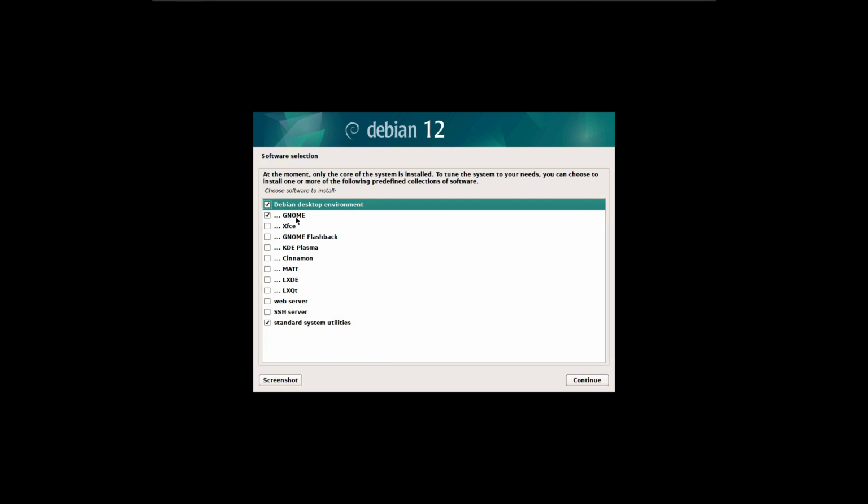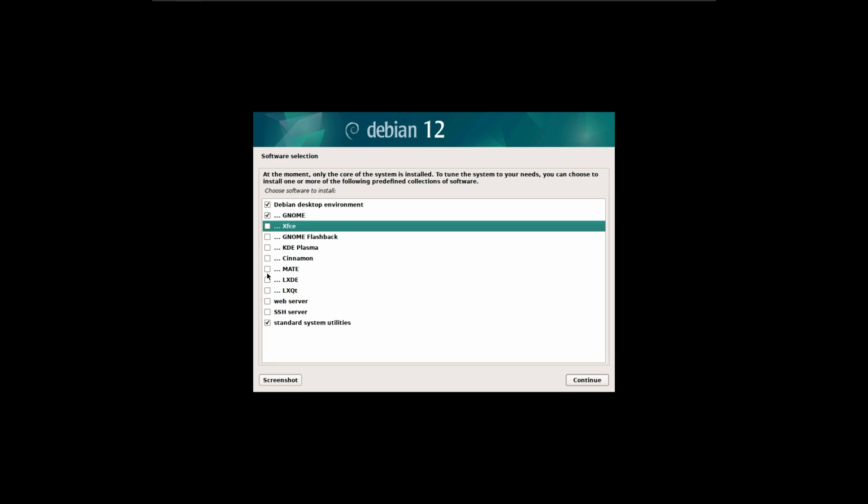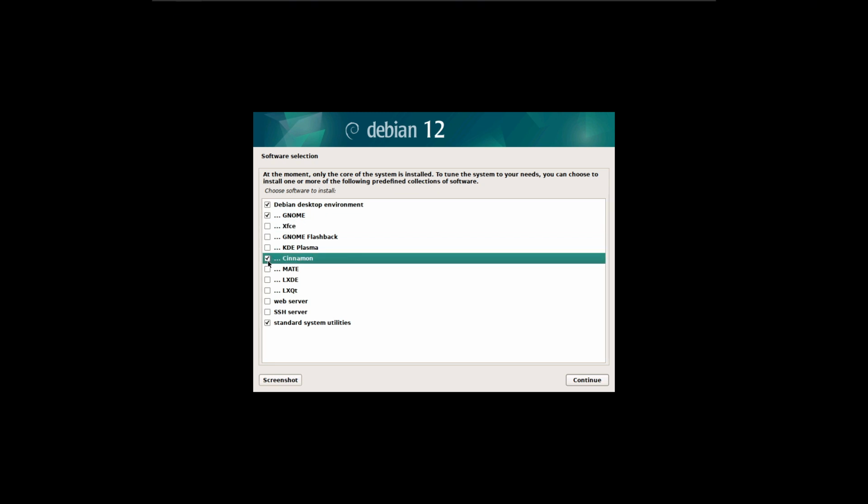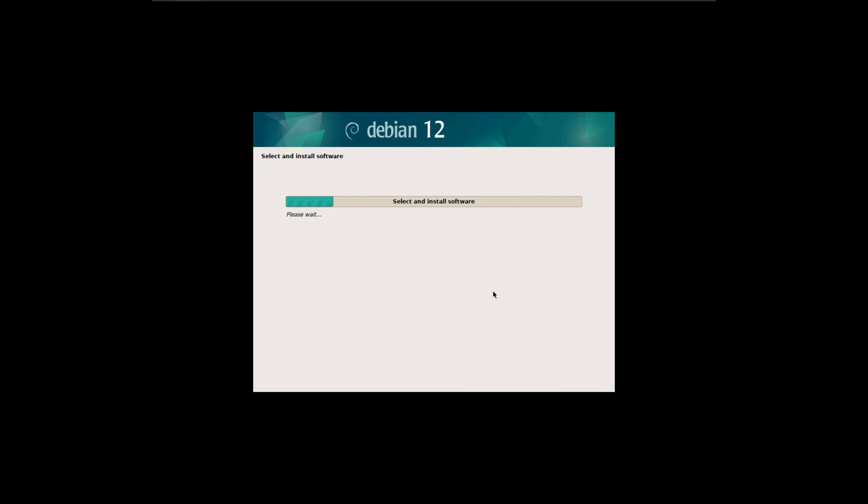Personally, I like GNOME the best. Cinnamon is the one used in Linux Mint, developed for Linux Mint. Many people also like XFCE or KDE, but I'm going to stick to GNOME. You can install multiple ones, like XFCE. Let's maybe also install Cinnamon. Yeah, let's go with Cinnamon. We don't need an SSH server or web server, we can install them later. I installed Cinnamon and GNOME, so I'm also going to show you how to switch between two different desktop environments. Continue, and this will be installing.